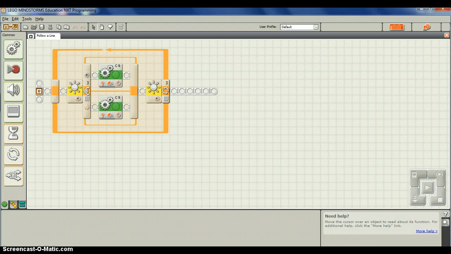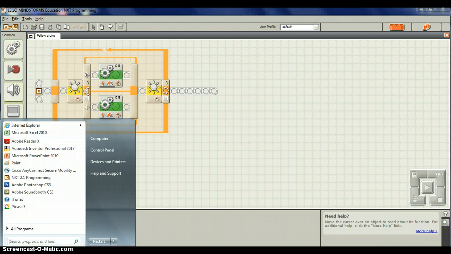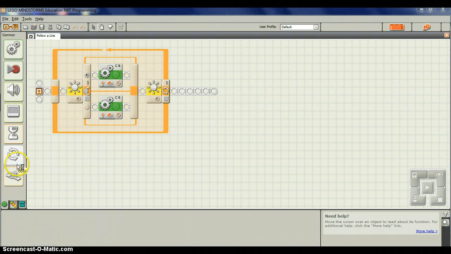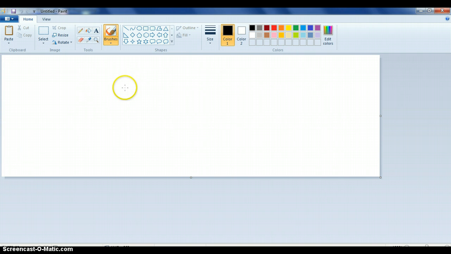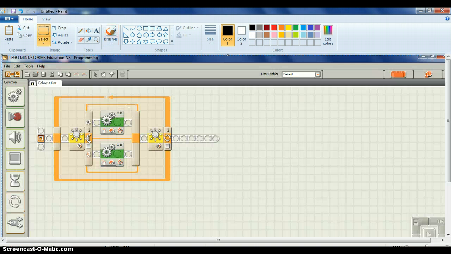So now what we do is we click on the little start menu down here, and we're looking for this program called Paint. You open Paint, and then you click in this white canvas area, and then Control V to paste, and there you've got it. The picture of your screen has appeared right there.